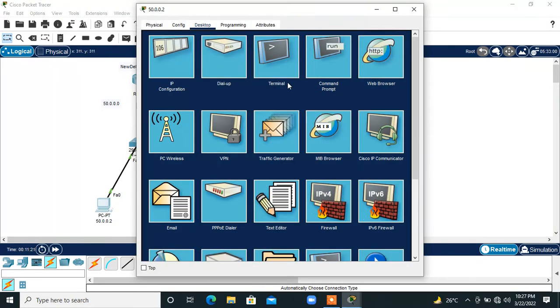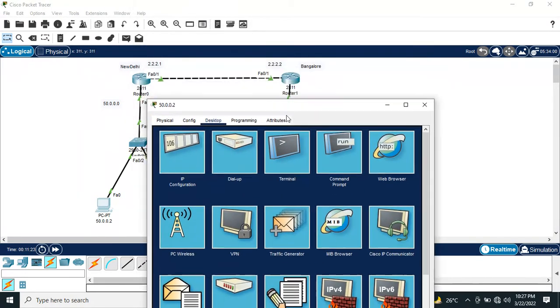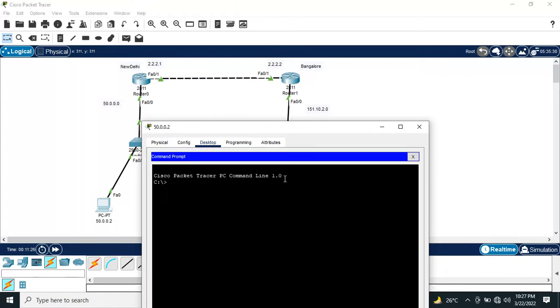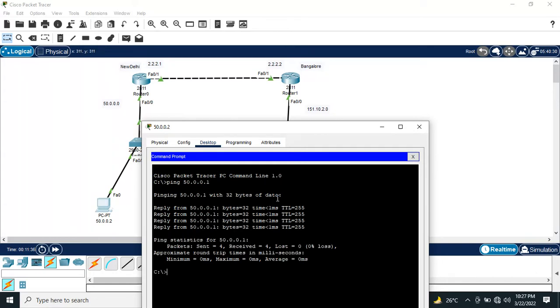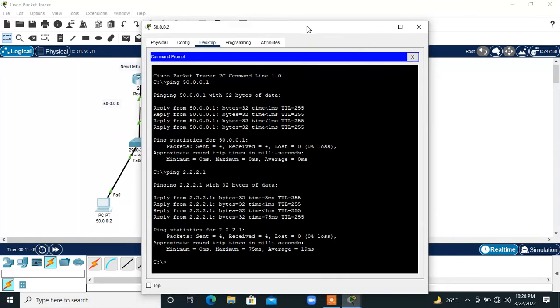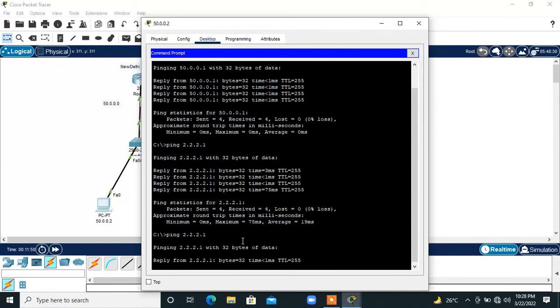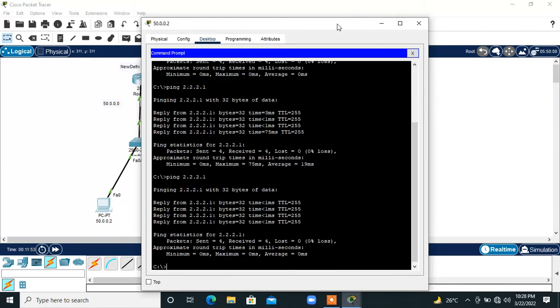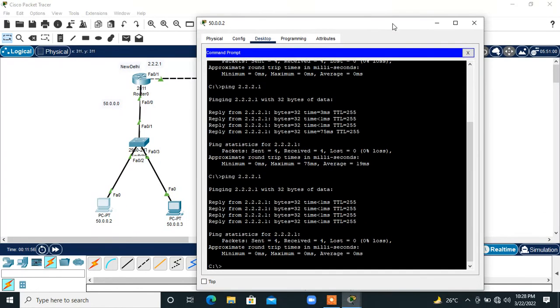So let me open my PC, and I will try to ping 50.0.0.1. So guys, you can see that we are successfully able to ping the router, and let me try to ping my other interface also, 2.2.2.1. That is also pinging because it's a directly connected network, right? Let me ping it once again so that you can see this is also pinging. Now let me try to ping this interface, 2.2.2.2.